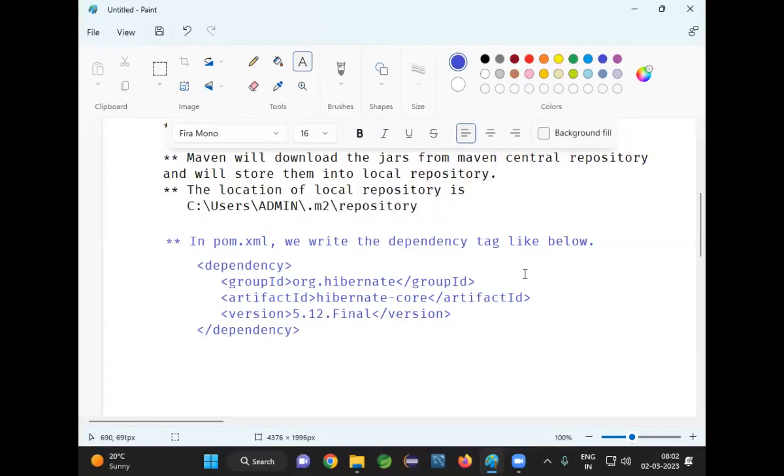We don't worry. Where will Maven store all of the downloaded files? Into one place. The location is C drive, users, admin, .m2 slash repository. That is the location of what repository? Local repository. That's clear.